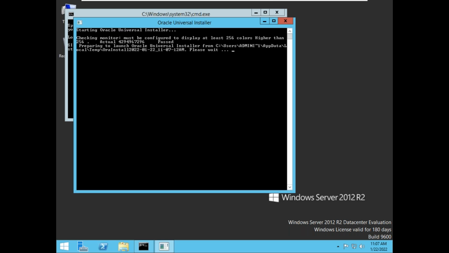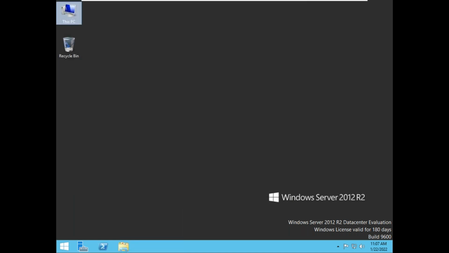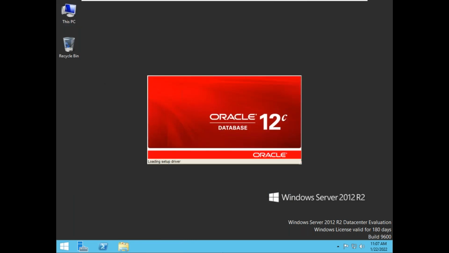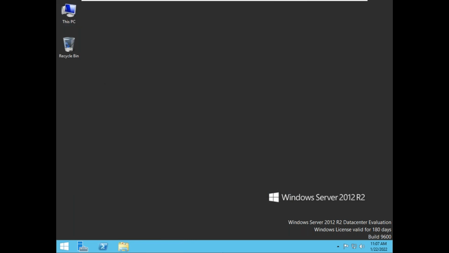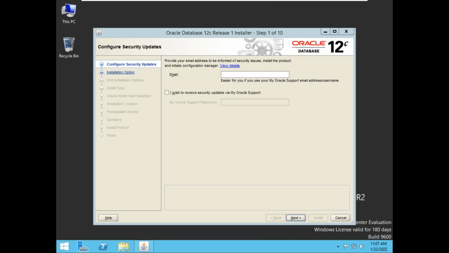So SAP system ID and database ID both are same. In this training, I'm using SAP system ID as NWA and database ID is also NWA. Database ID they call as DBSID. DBSID or database ID, both are same.